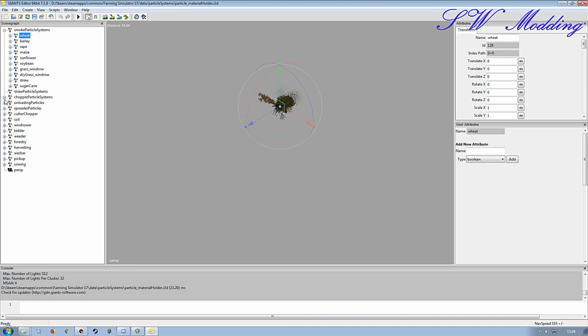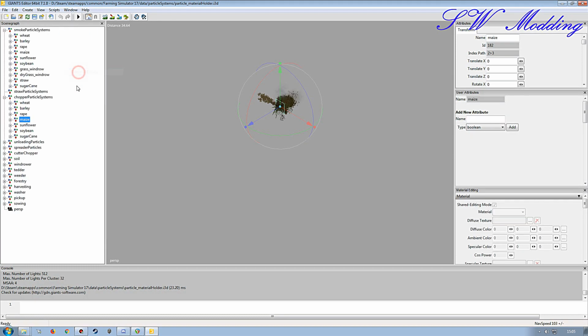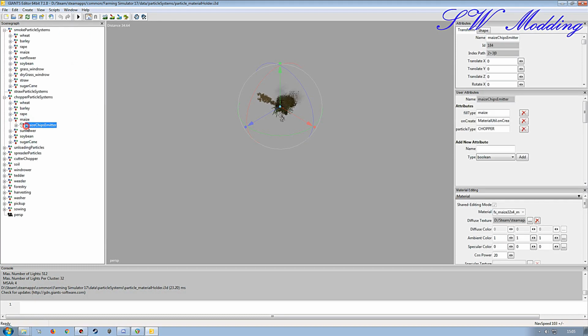The others, you should be able to work with those for the appropriate fruit type you're going to base everything on. And if you actually have your material editing window open, you can come into here and look to see what material type it's using. And this is actually using maize, whereas if we look at wheat, it's actually using wheat windrow.